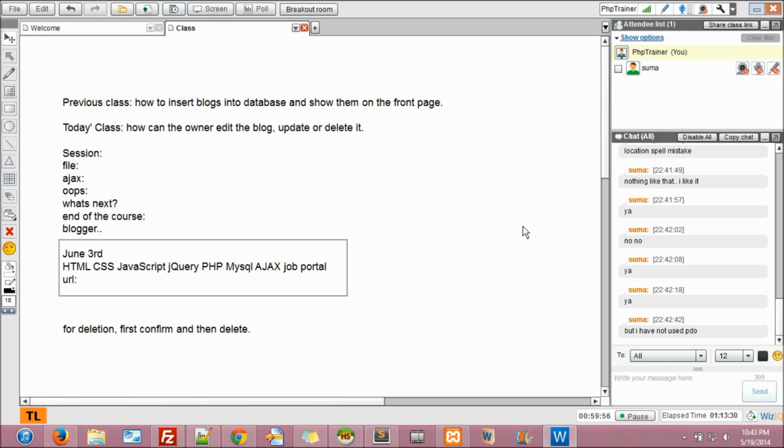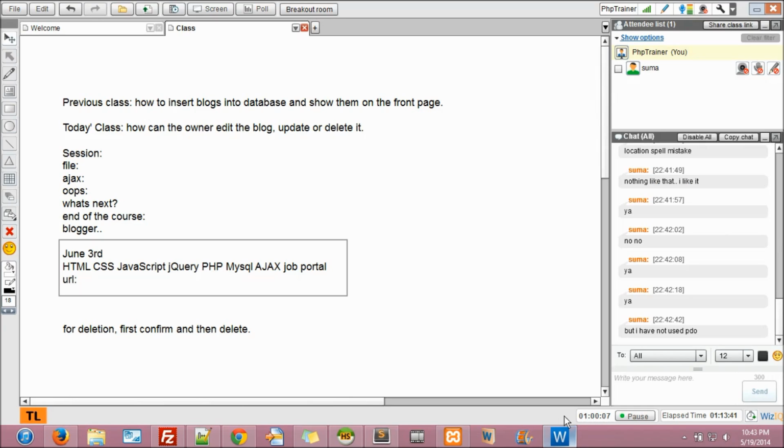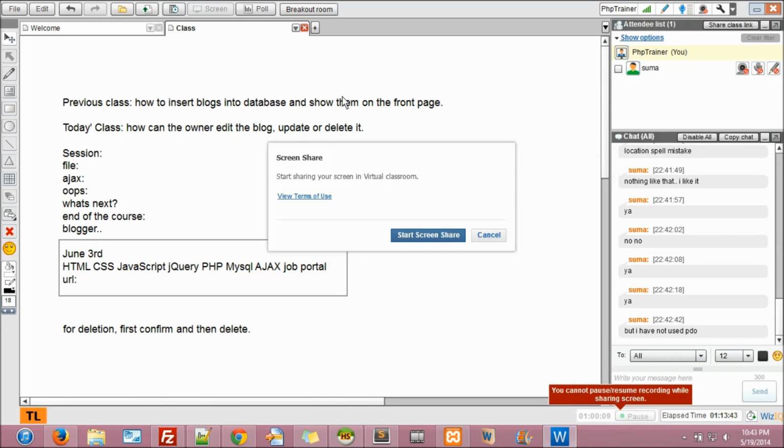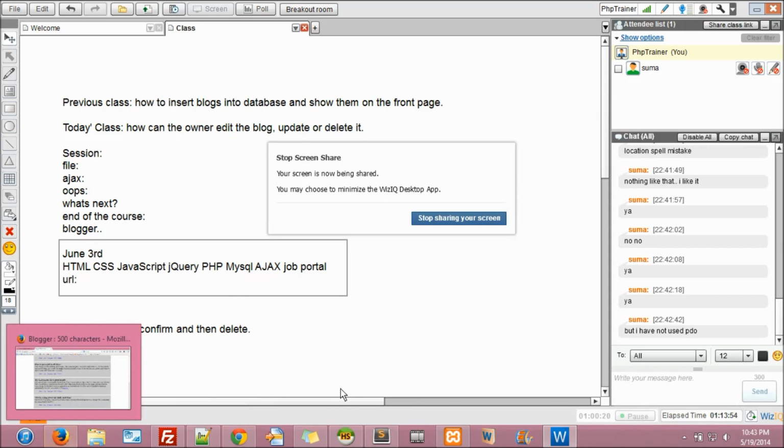So let's see. What do we use? Okay, let's use JavaScript. So I'm going to share my screen here again. So let's use JavaScript, or maybe jQuery. I don't know. Let's use jQuery. jQuery is much simpler than JavaScript.